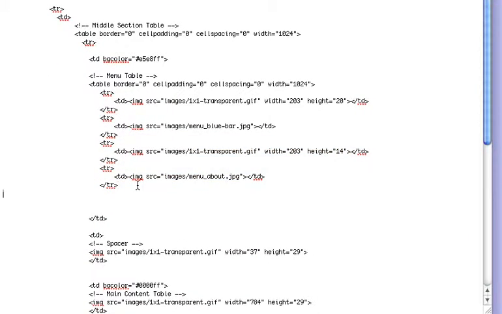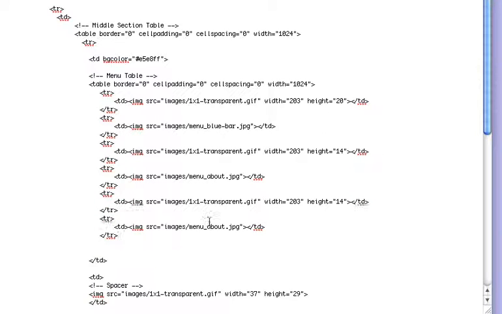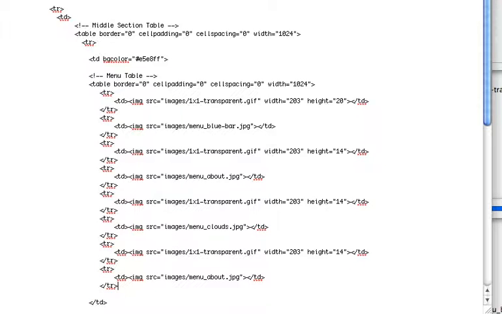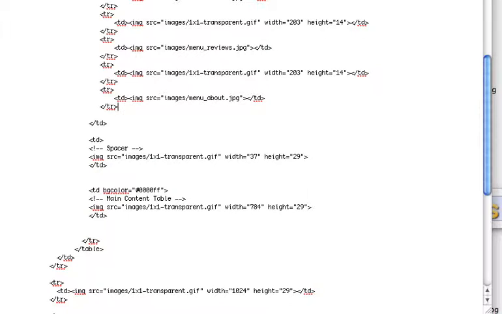So I'm just going to go ahead and copy and paste this. So we have a spacer, and now we can do clouds. So menu_clouds.jpg, and we'll paste again. And next is reviews. And next, since I only made 4, next would have to be contact.